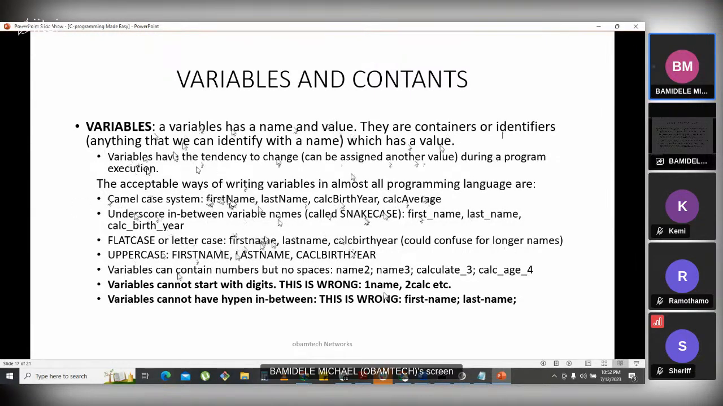Okay, so another feature of variables is that they can contain numbers, but they must not have spaces. We have, as you can see, it can contain numbers.